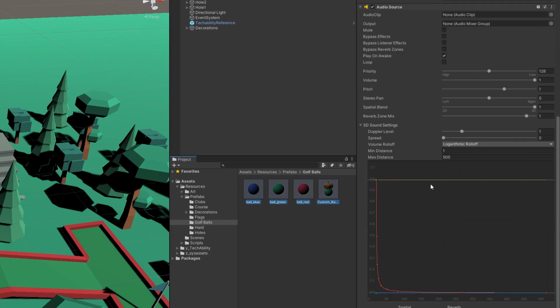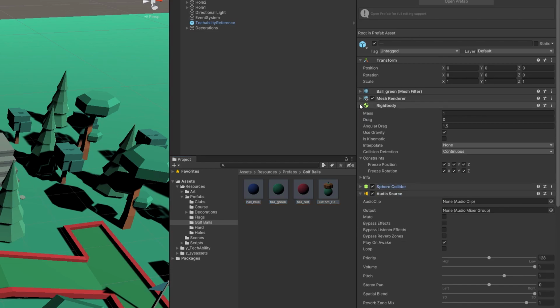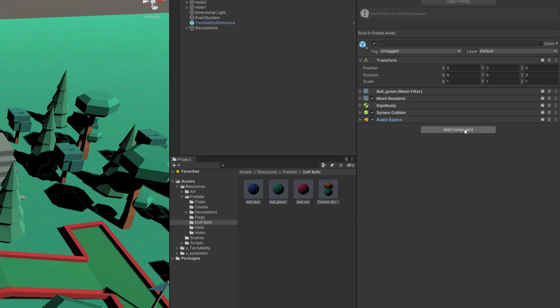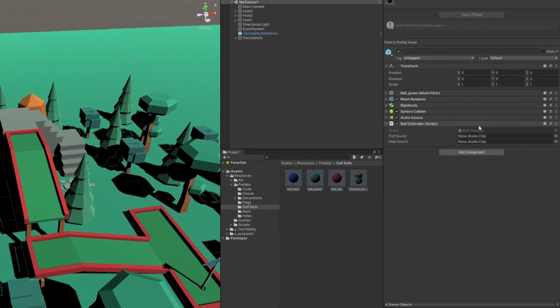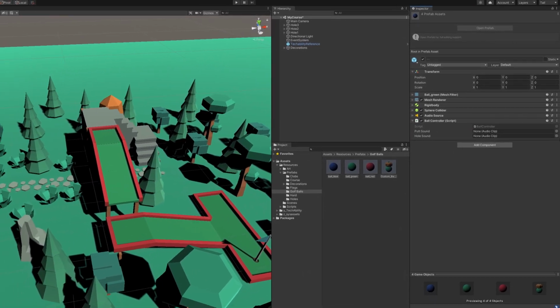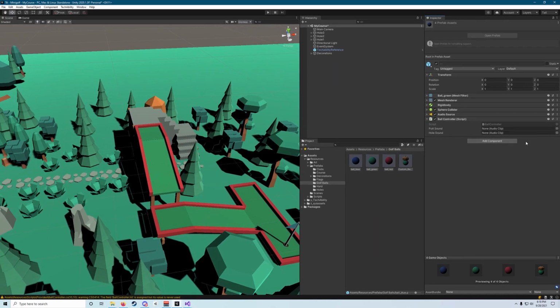What we're going to do next is head over into our inspector on the right side, and I'm going to collapse these so I don't have to see them. We're going to hit the Add Component button, and instead of adding our club controller, we're going to add the ball controller. You're going to see that pop up there. And then you'll also notice that we get these 2 sound variables that we need to fill out. We get the putt sound and the hole sound.